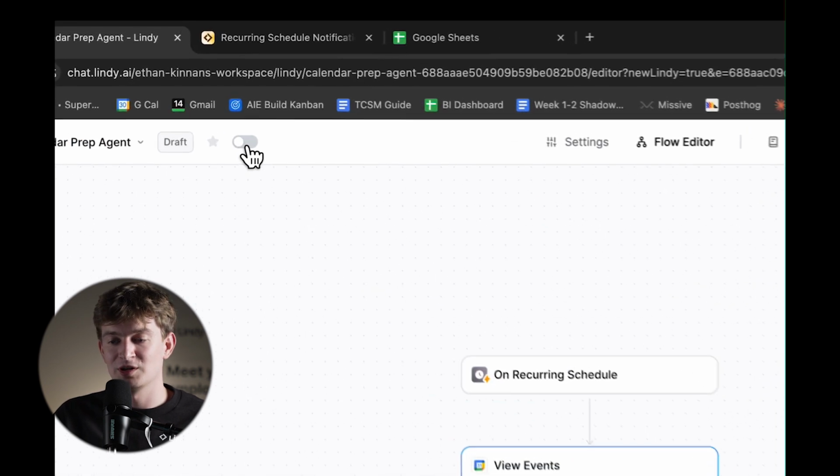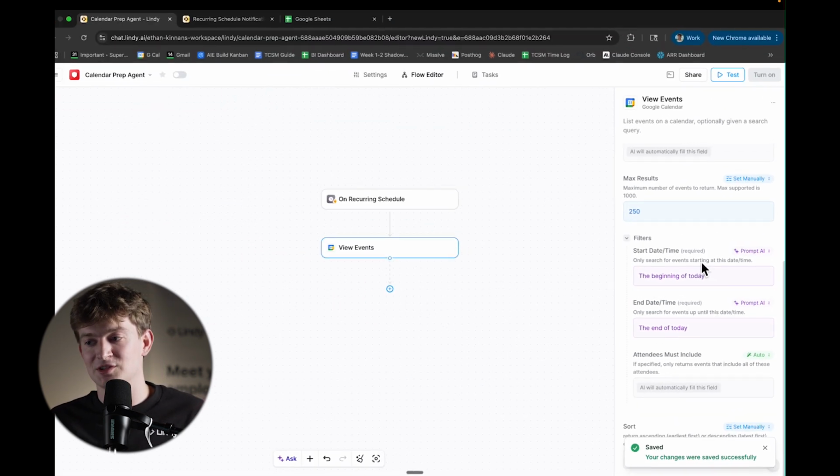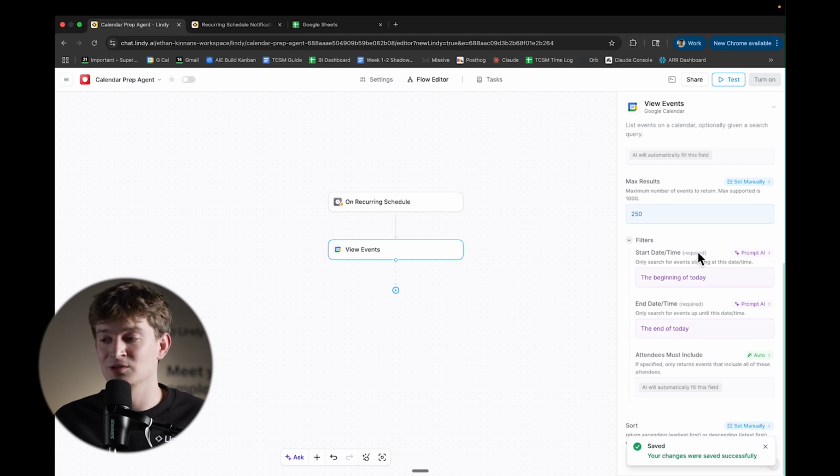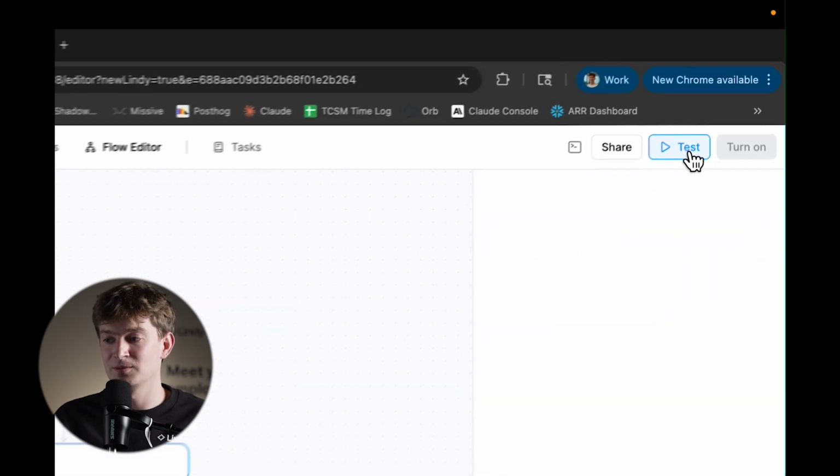This is where I actually want to test this. I made a filter, and I think it's going to work, but it's really great to test as you go. So I'm just going to click the test button up here.